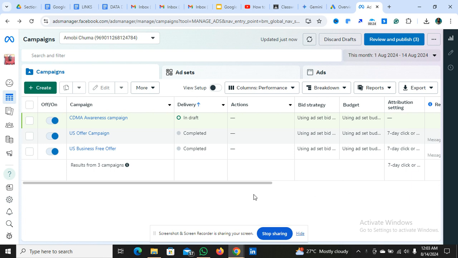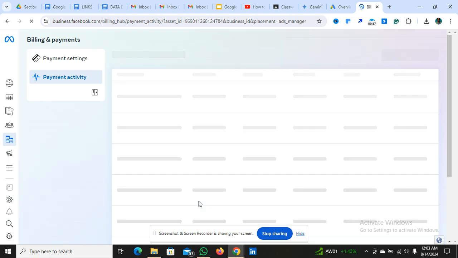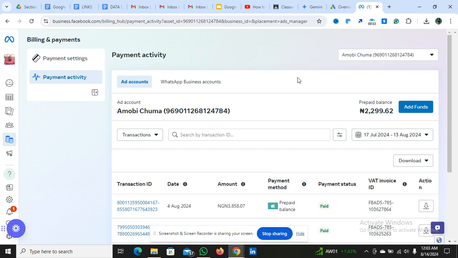When you open up your ads manager, remember the website you're going to go to is adsmanager.facebook.com. Once you open up your ads manager and you are in this interface, navigate to the left, click on these options and find where they say billing and payments.